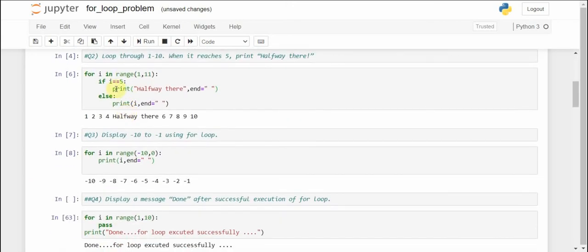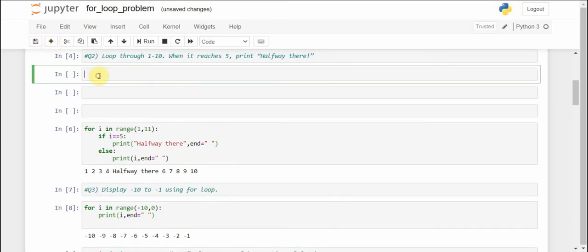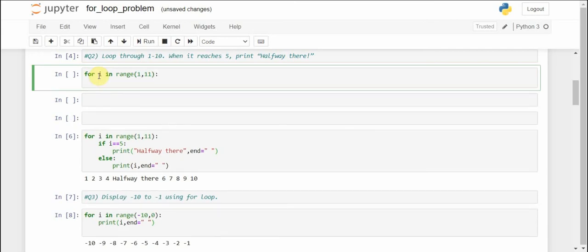Now, the second question: I have to loop through 1 to 10, and when it reaches 5, I have to print halfway there. So I have to loop from 1 to 10. My for loop will be: for I in range, where I is the loop counter, and we start from 1 and end with 11. Now, the condition is that when my counter variable reaches 5, it has to print halfway there.